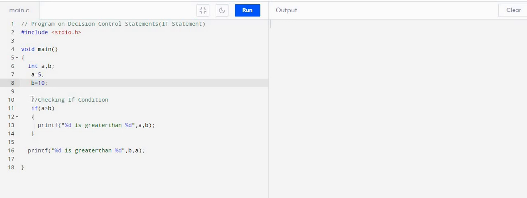Next step is I am checking the if condition, checking which number is greater, whether a is greater than b. Here 5 is not greater than b, so it will return 0, that is false. If it returns false, it will not go into this block, and it will execute the remaining part of the program, that is the printf function.